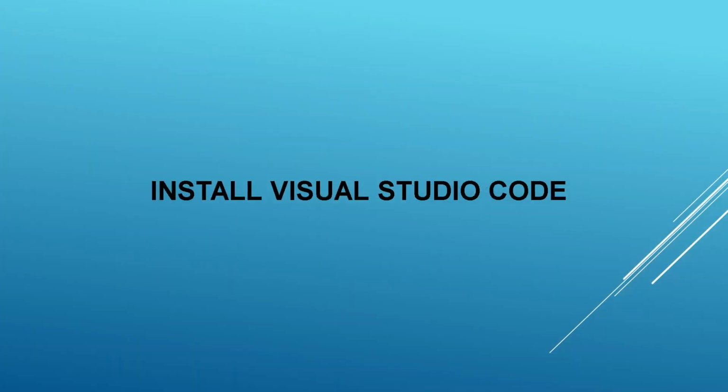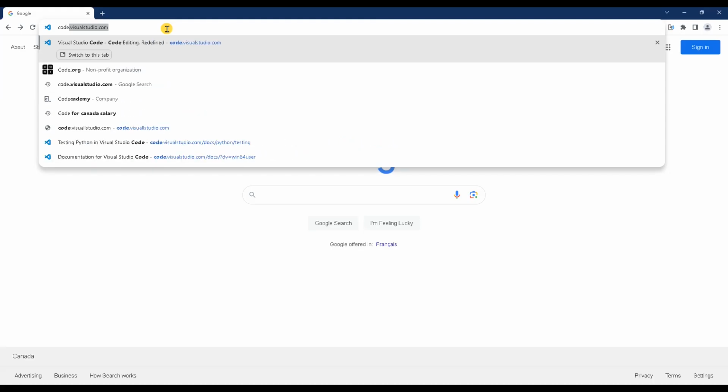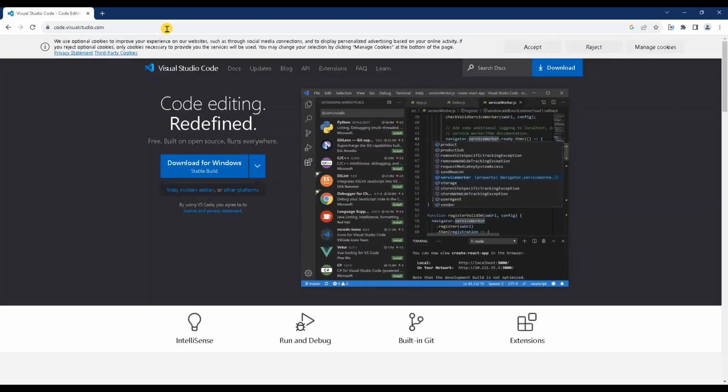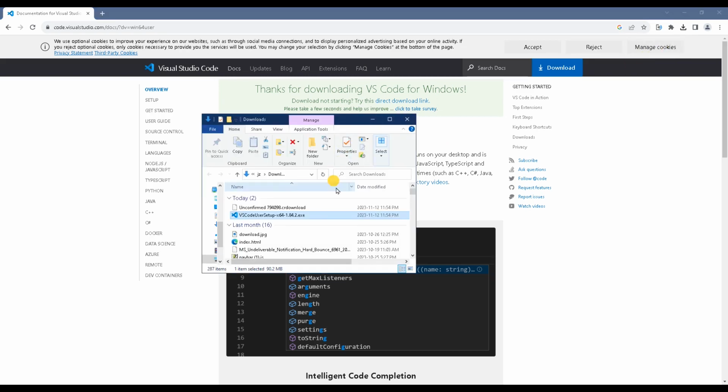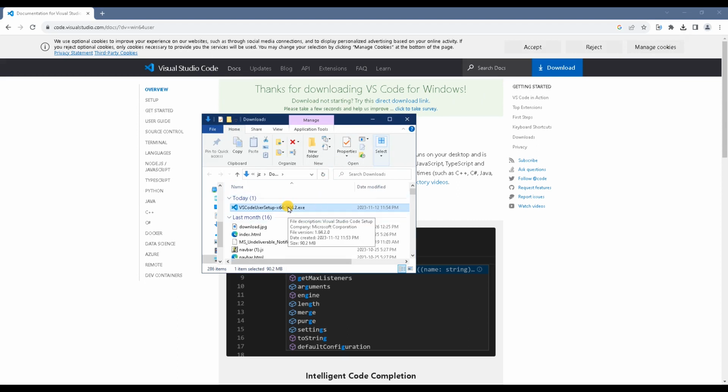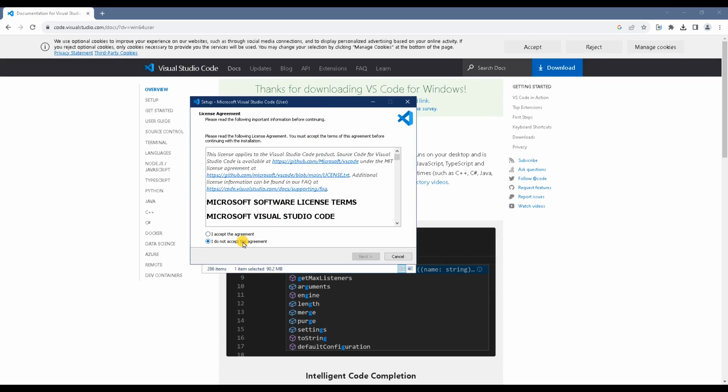Next, let's move to Visual Studio Code installation. Open your web browser and go to code.visualstudio.com. Click on the Download for Windows button to start the download. Once it's downloaded, open the download folder to find the VS Code installation file, and double-click the installer, and then follow the on-screen instructions to install it.